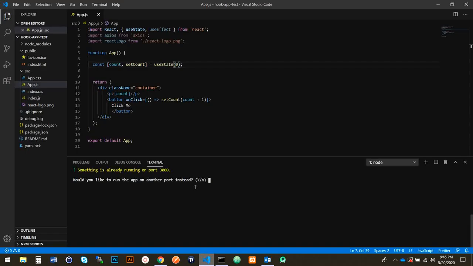I think I didn't stop it before or something like that. So it's just starting it on 3001. It's just, the way it works. So, okay, so here's our button.